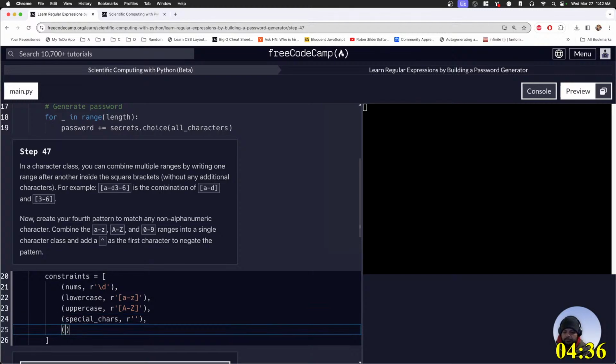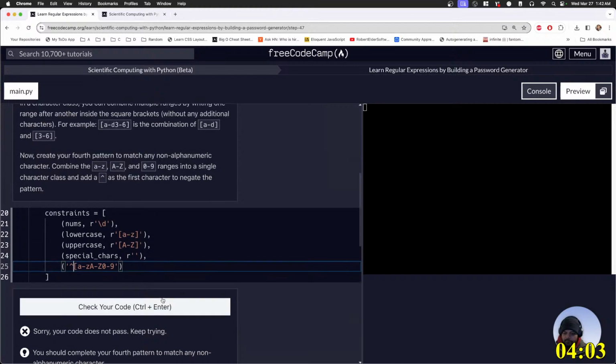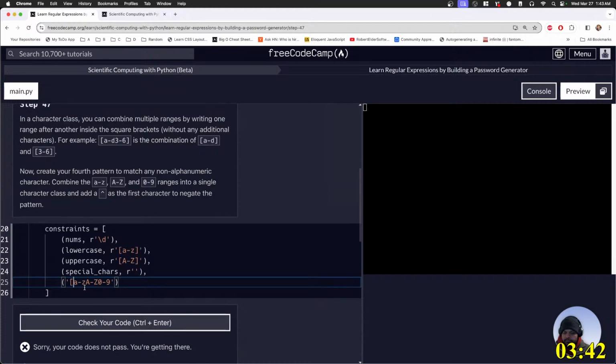Okay. Then create your fourth pattern to match any non-alphanumeric characters. Combine a to z, A to Z, 0 to 9. Fifth pattern. First character. I'm unclear about what that character does, where it goes. Combine the a to z to a single character class.